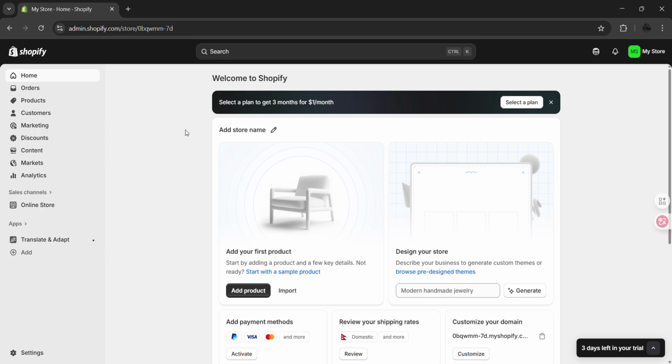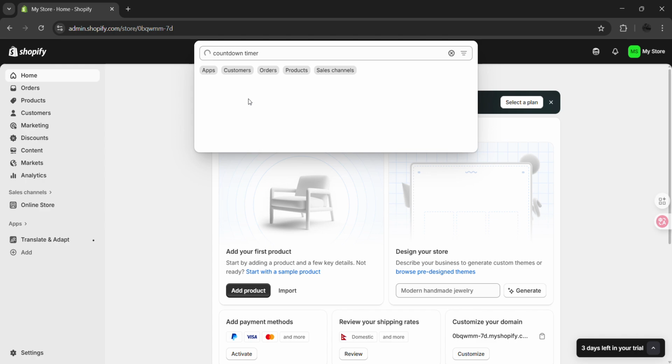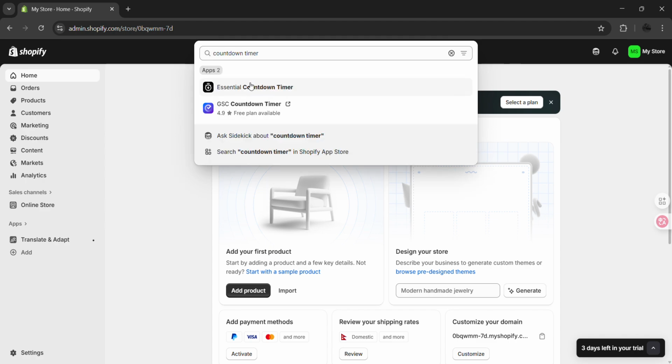How to add a countdown timer to your Shopify password page. So first of all, make sure you're logged into Shopify, then go to the search bar. Here search for countdown timer, and then here you'll be able to see Essential Countdown Timer.